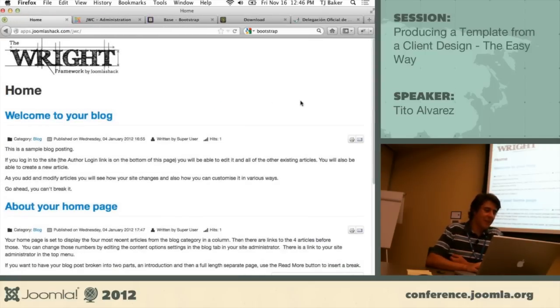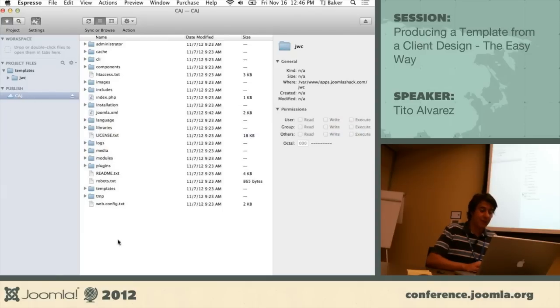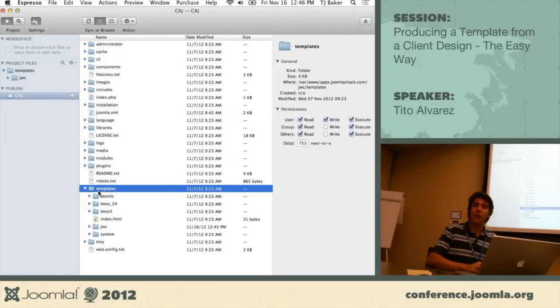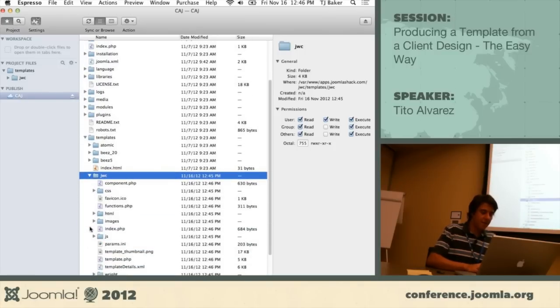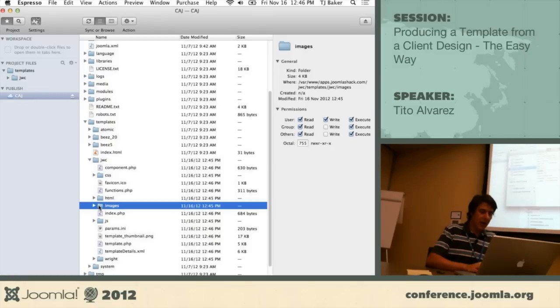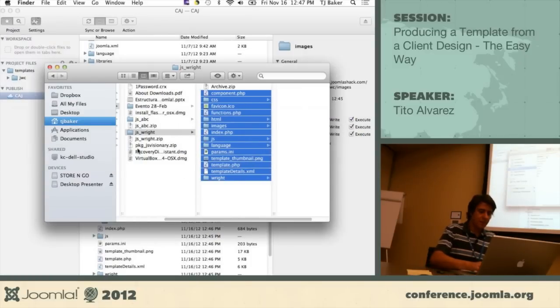The first thing is that we want that logo gone. We want our logo here. So I'm going to connect to my server folder. And you can see that in templates, I got my JCC folder, which is the new folder of the template. And I got an images folder here. So I'll upload my logo. I got it right here.